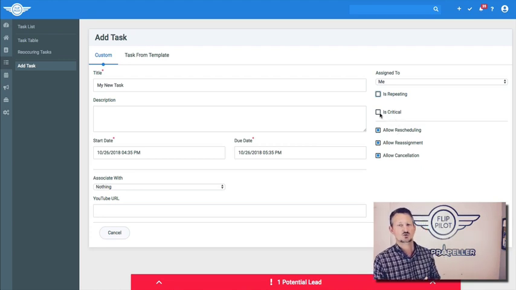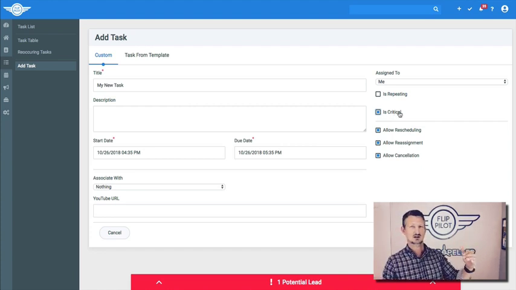You can also mark them critical. If you mark them critical, they show up in the task list in a different way, bubbling up to the top so that those critical things you really need done are at the top of that task list to get done.